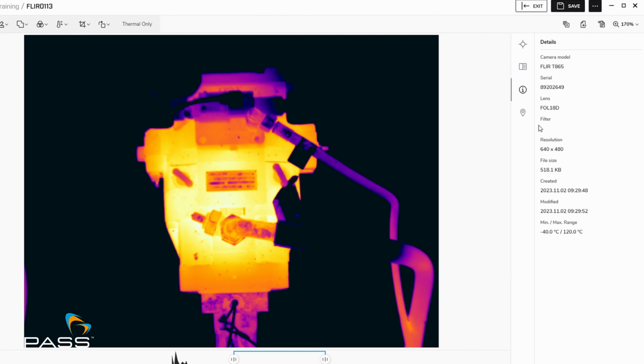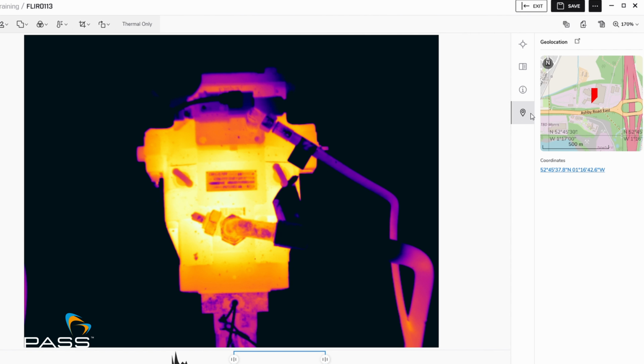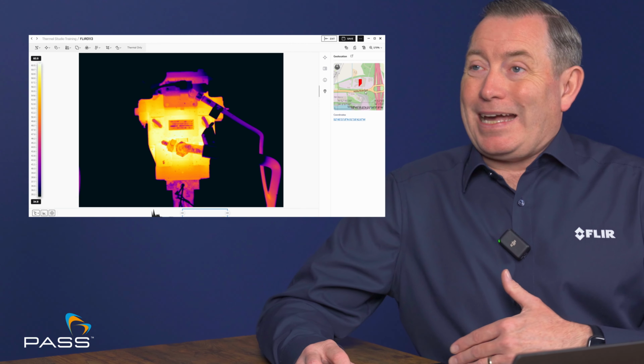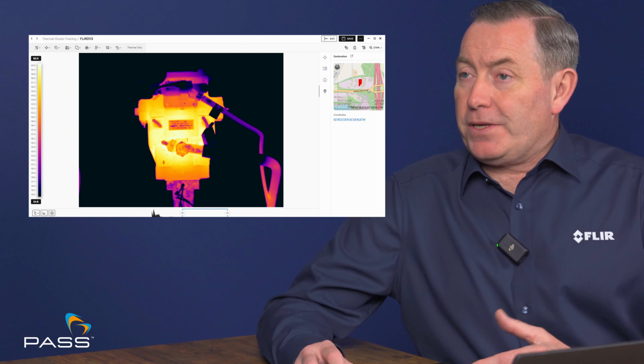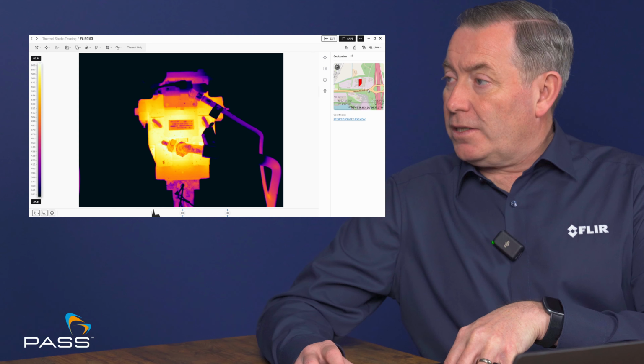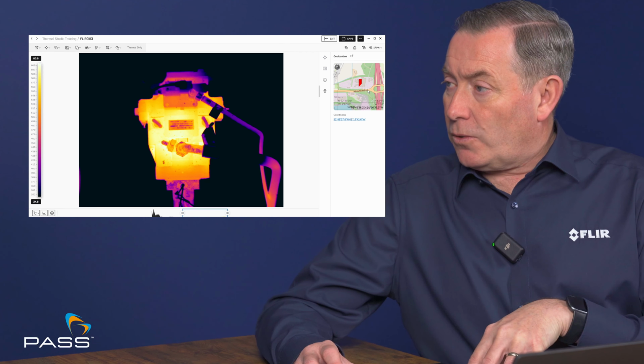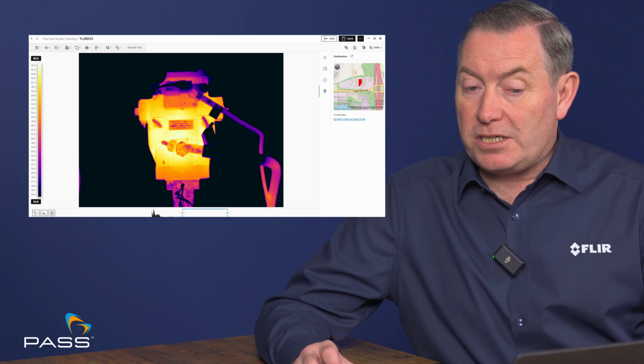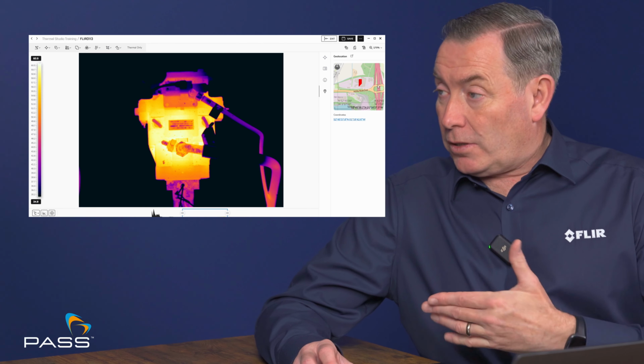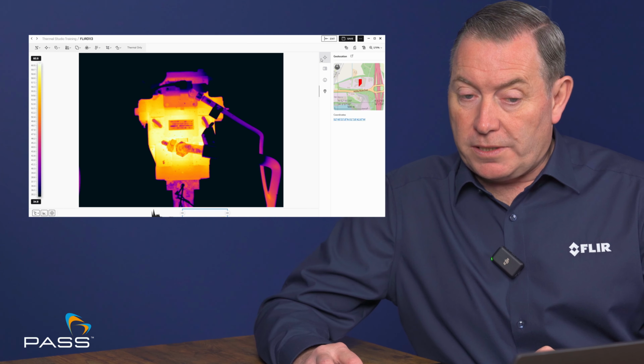Again, more information in regards to that tab. And then we do have GPS location available on some images as well. So if you're doing external thermography, for example, you might have a lot of targets which are very disparate in regards to their locations. You can actually have a GPS location tag as well. That can be turned on and off. It's not on every image if you don't want to.